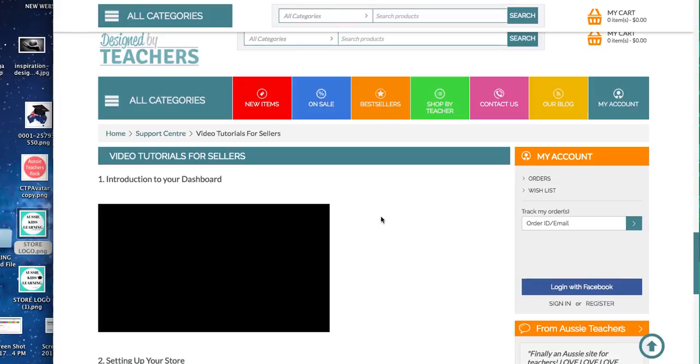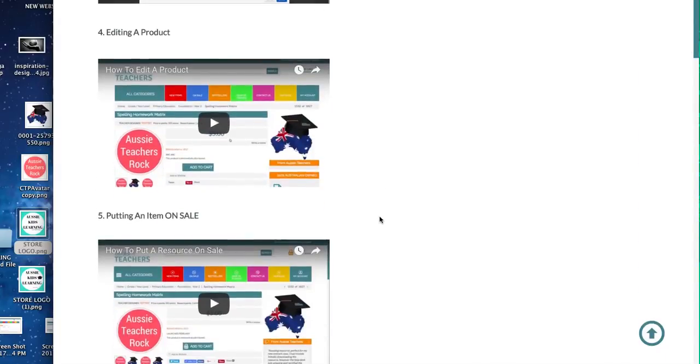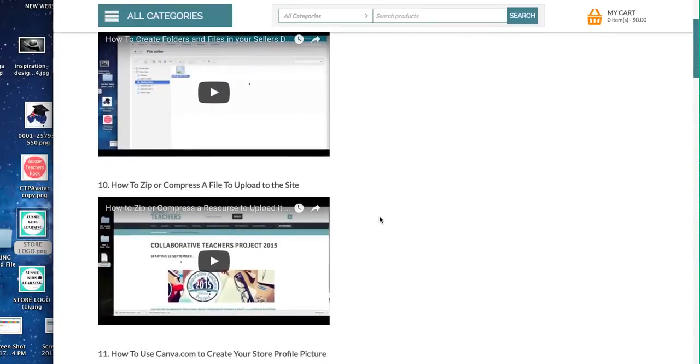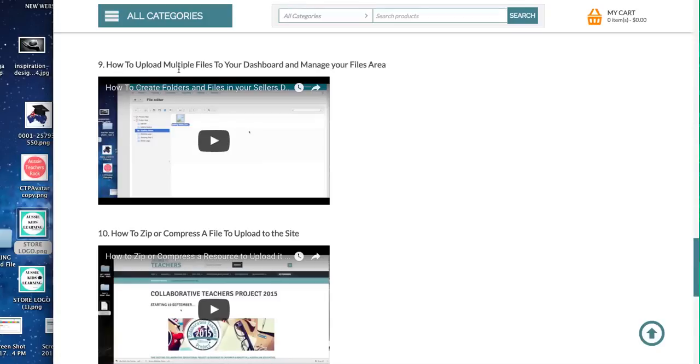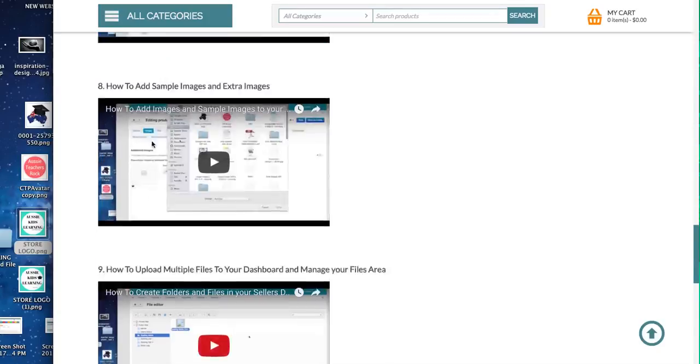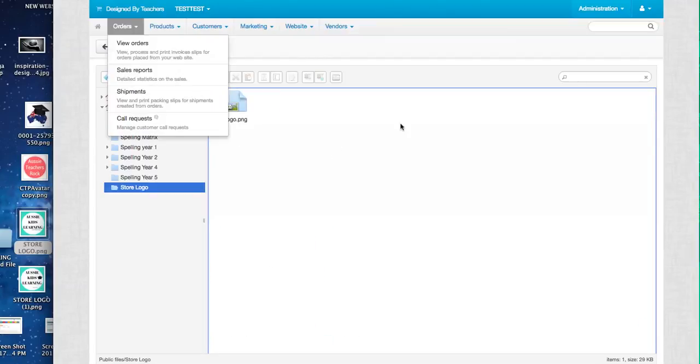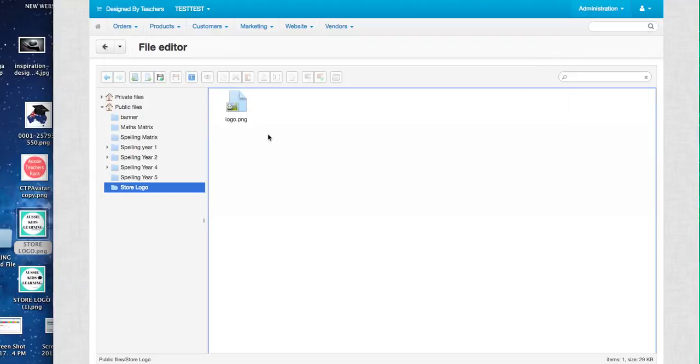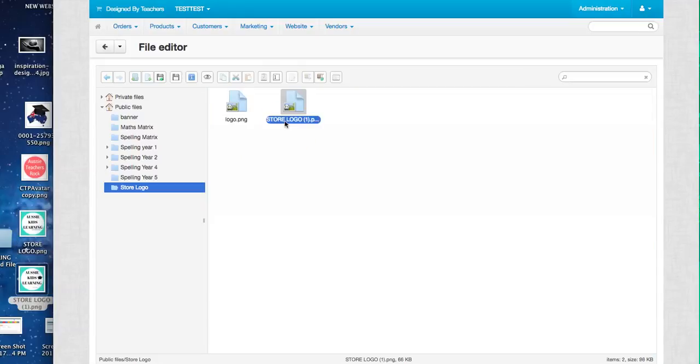On here we actually show you how to upload multiple products. I think it might be 9 or 10. Here it is here, how to upload multiple files, okay? So what we're doing is following that tutorial video. So I've gone to Files, and I'm going to go into my store logo. So I've set all this up already. I'm going to actually drag and drop that over, okay? So I can see that that's there, so that looks great.